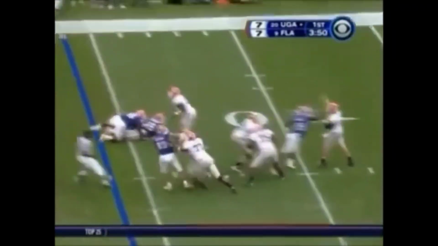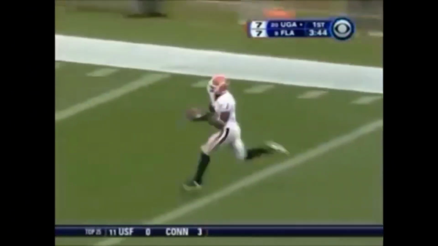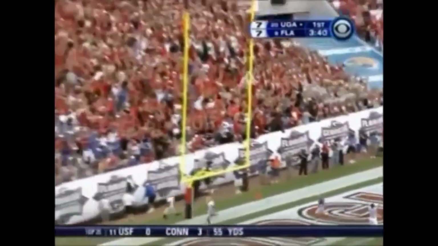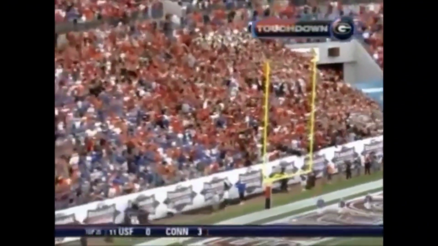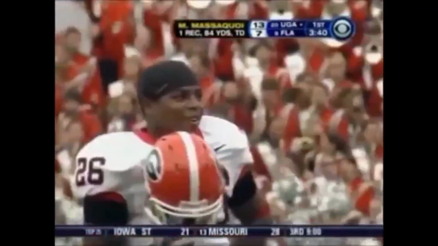Stafford right down the middle. He's got a man wide open. It's caught by Massacroix. 50, 40. Massacroix, touchdown. What a great throw by Matthew Stafford, staying in the pocket. Florida came out and played cover 2. We had 2 verticals going up, and Matthew Stafford, showing his arm strength there, just throws a strike to Massacroix on the outside.